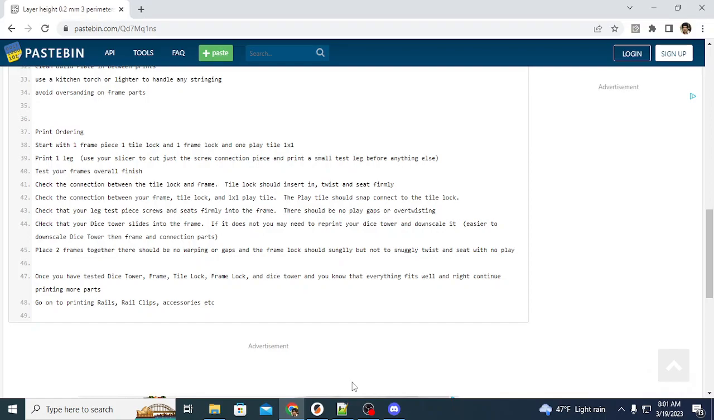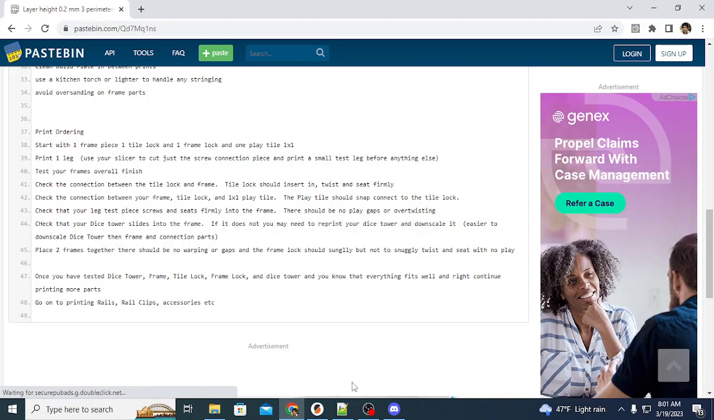The finish. So once you've printed all of these pieces, test your frame's overall finish, make sure that you like that. Check the connection between your tile lock and your frame. The tile lock should insert in, it should twist, it should seat firmly, and the play tile should be able to snap on top of that from the top down.